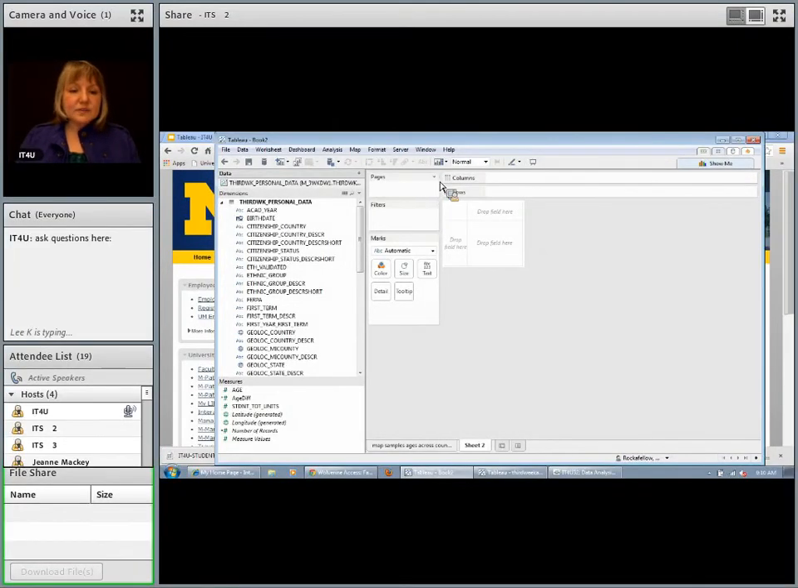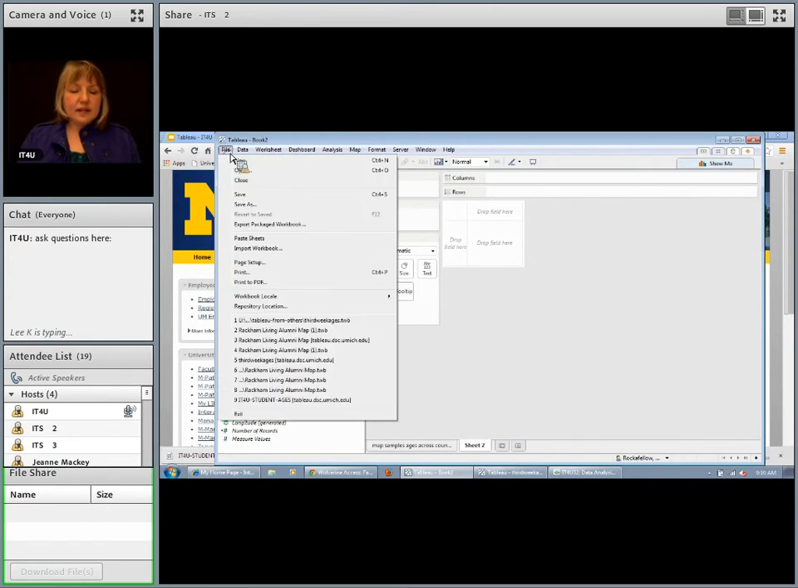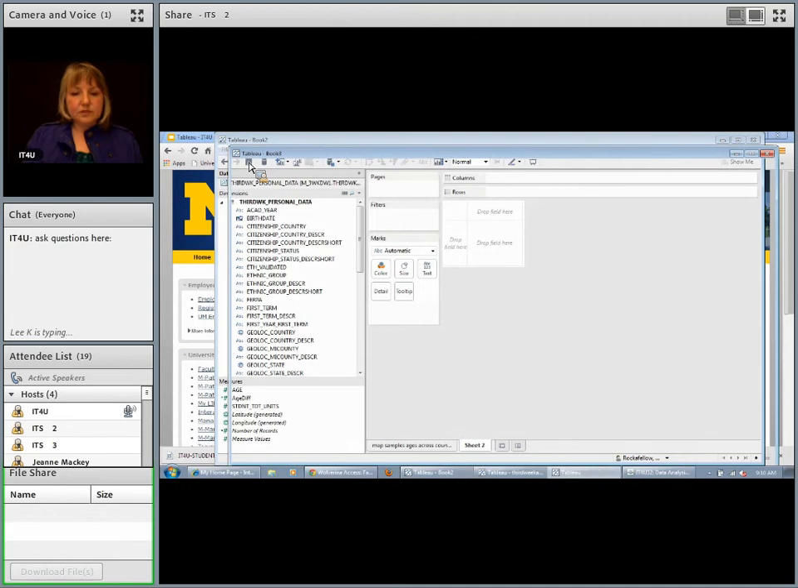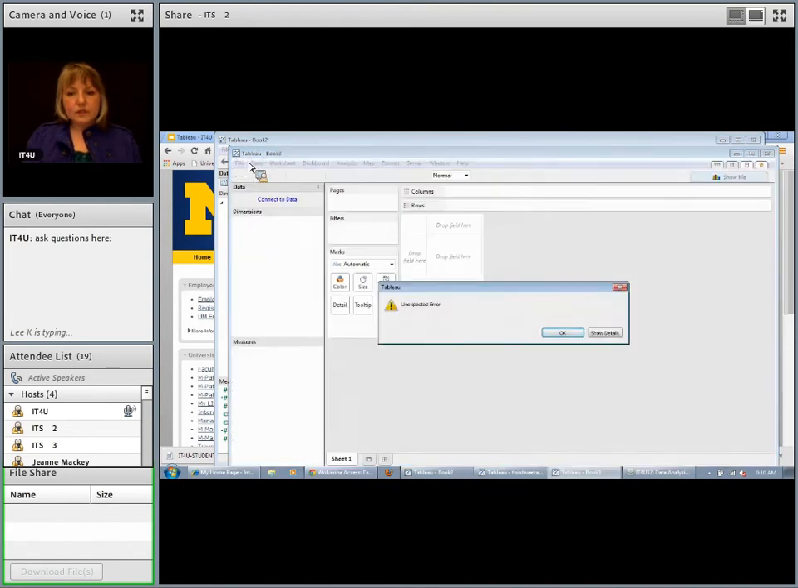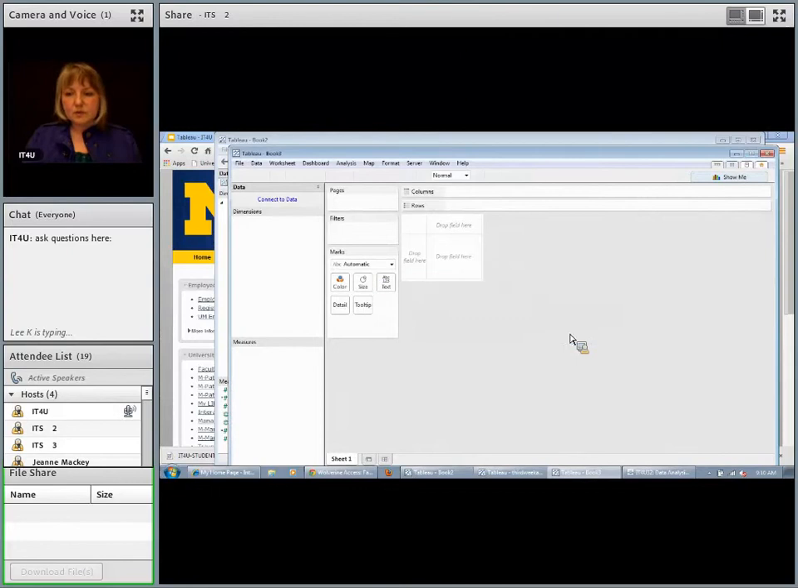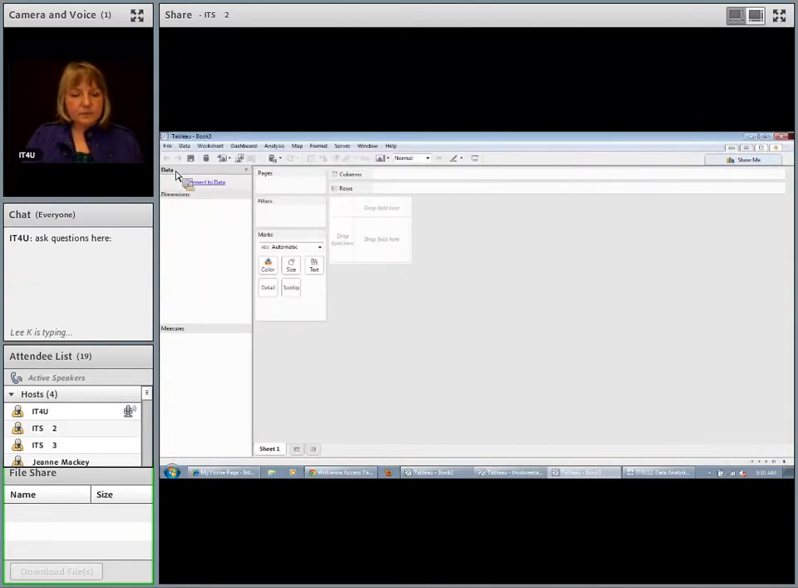So in this case, I've brought up the Tableau desktop software, and I can start off again here by saying I'll start a new workbook so that we're doing something fresh. So click new. Sometimes I get these errors with my network drive. It doesn't like it. I just click OK.